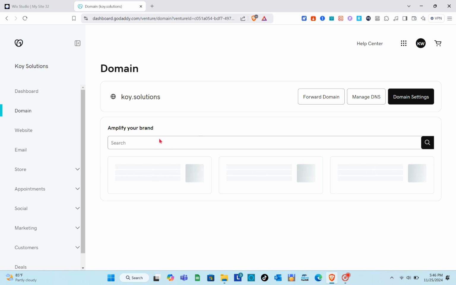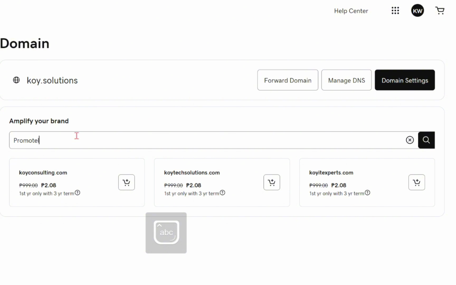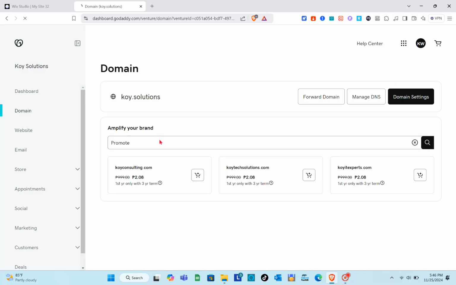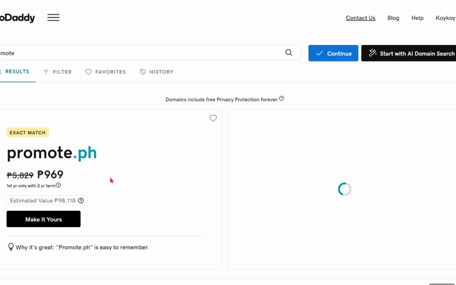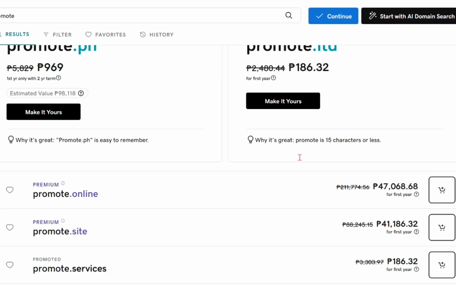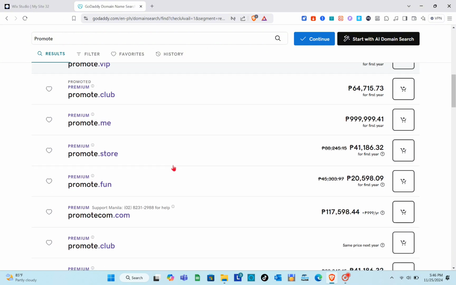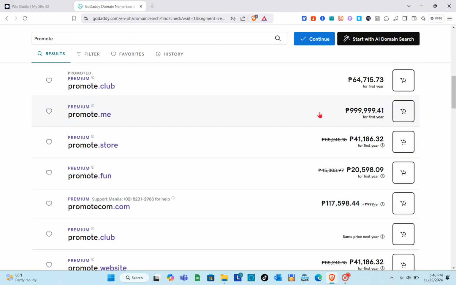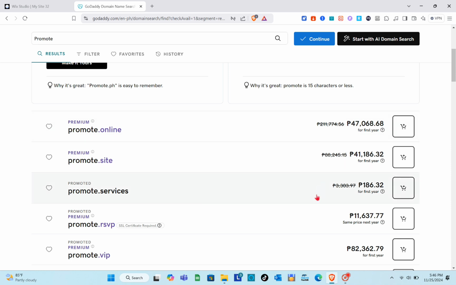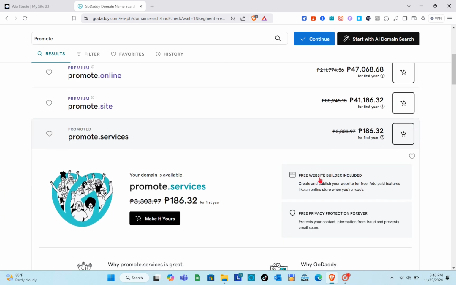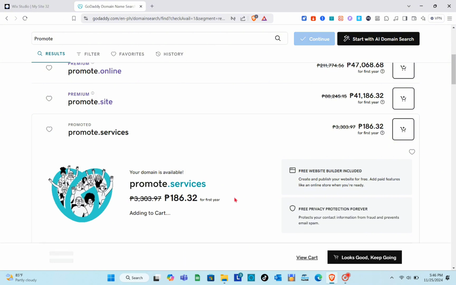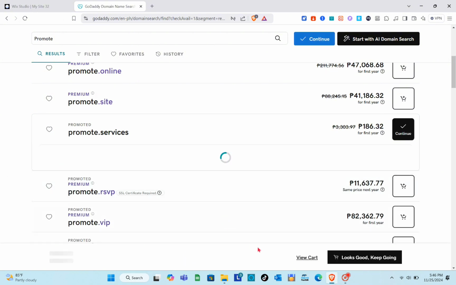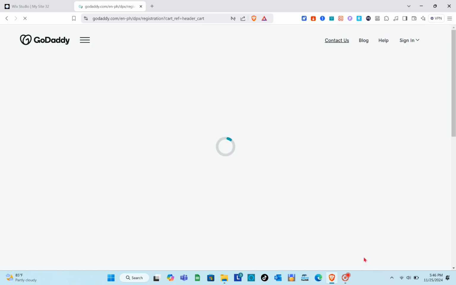And then here, what we're going to do is search for a specific name for our domain. So for example, promote link, or just something like promote. Then click on the search icon and you'll be directed to this section, where you'll be able to see different domains that you can purchase. Say you would like to purchase this domain. You just have to simply click on it and you'll see this Make it yours option. Just click on it, then click on the Looks good, keep going option at the bottom right.